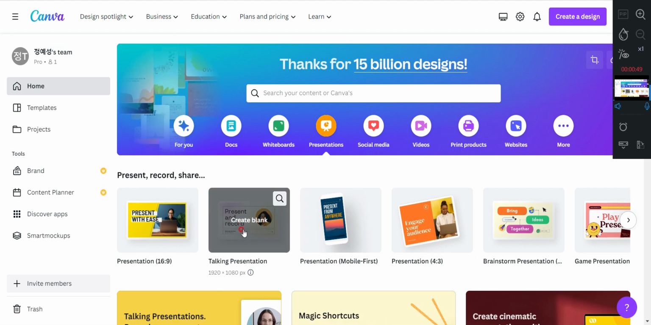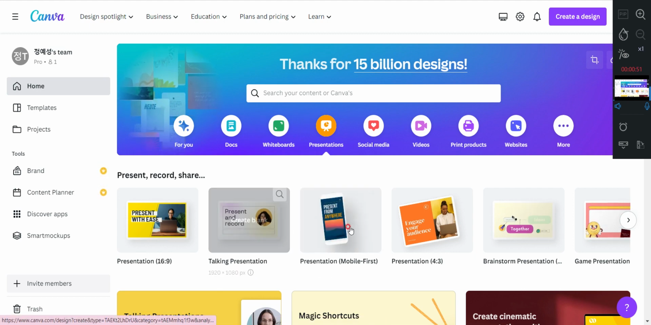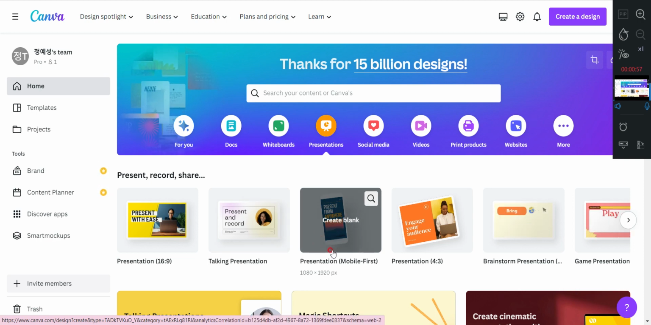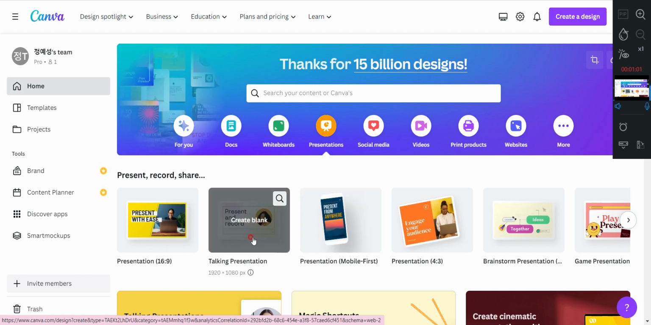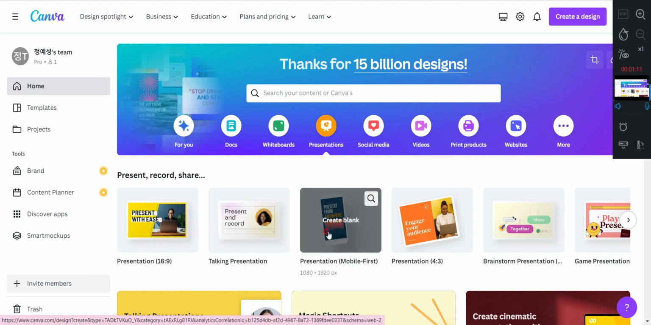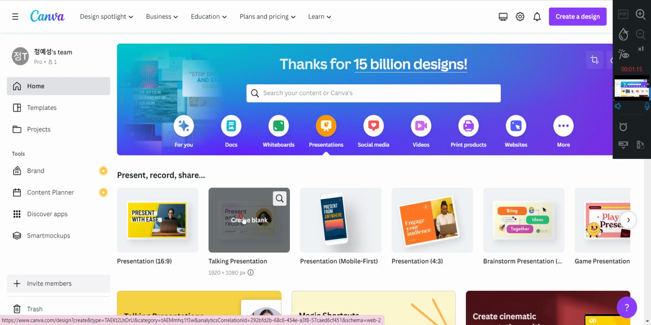This is, as you can see, the shape is different. This is horizontal, this is vertical. This is for mobile friendly version. But I suggest using this horizontal version because it's easier to make it for the first time. After you're feeling a little more comfortable, you can switch it to the mobile presentation, but I suggest using this one first. Okay.